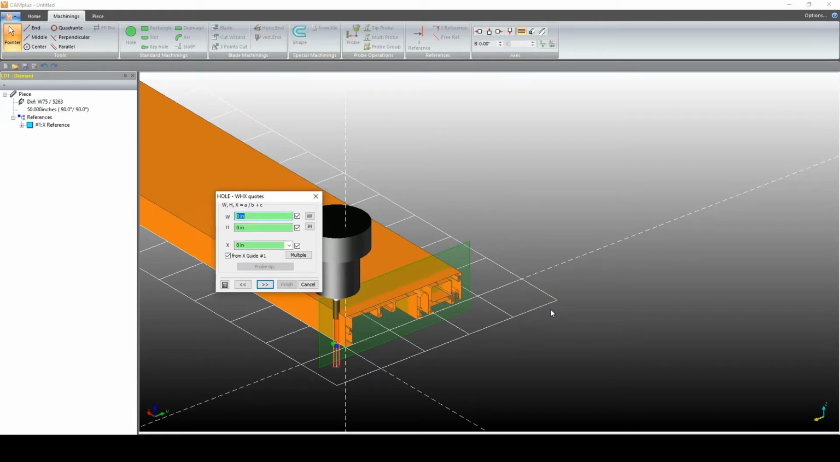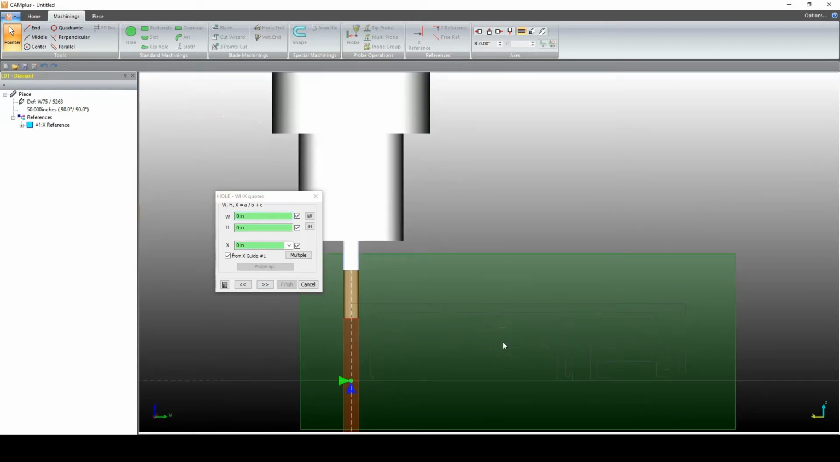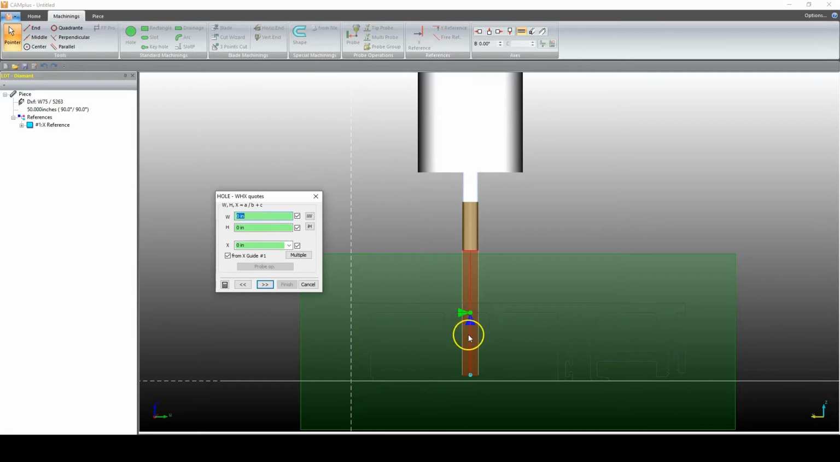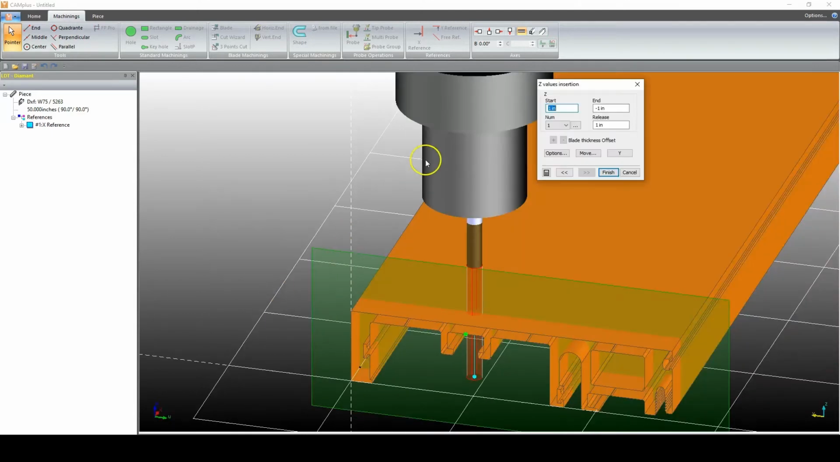And then we're going to change our view to the front. And in here, what we're going to do is tie it to the middle of this bayonet raceway, because we know the hole has to be in the middle. And there you go. You see, now the hole is in the correct location. So we're going to go next.